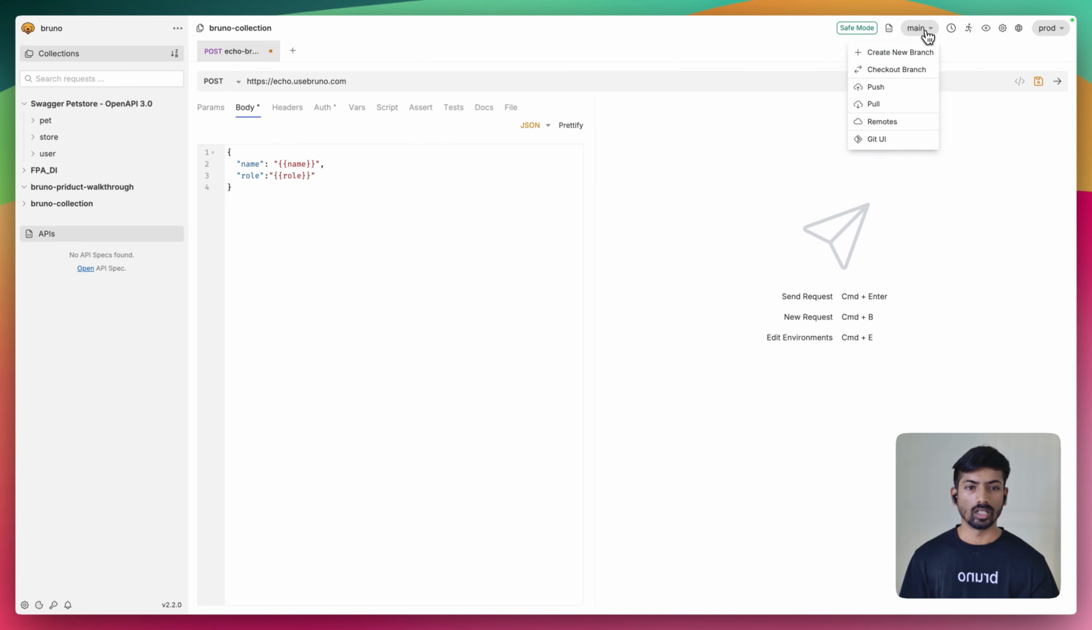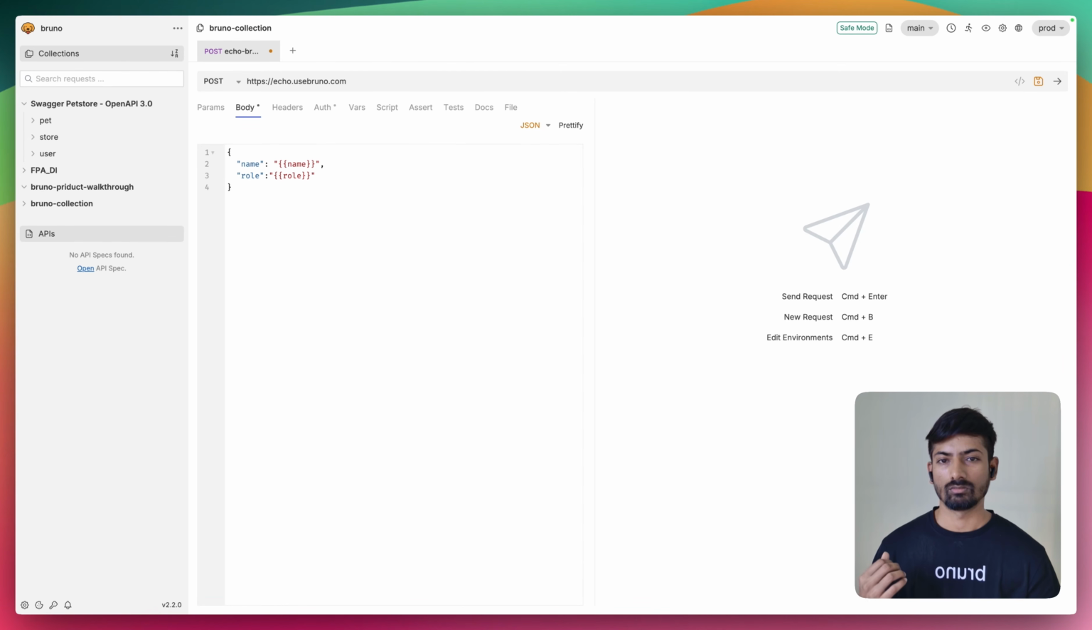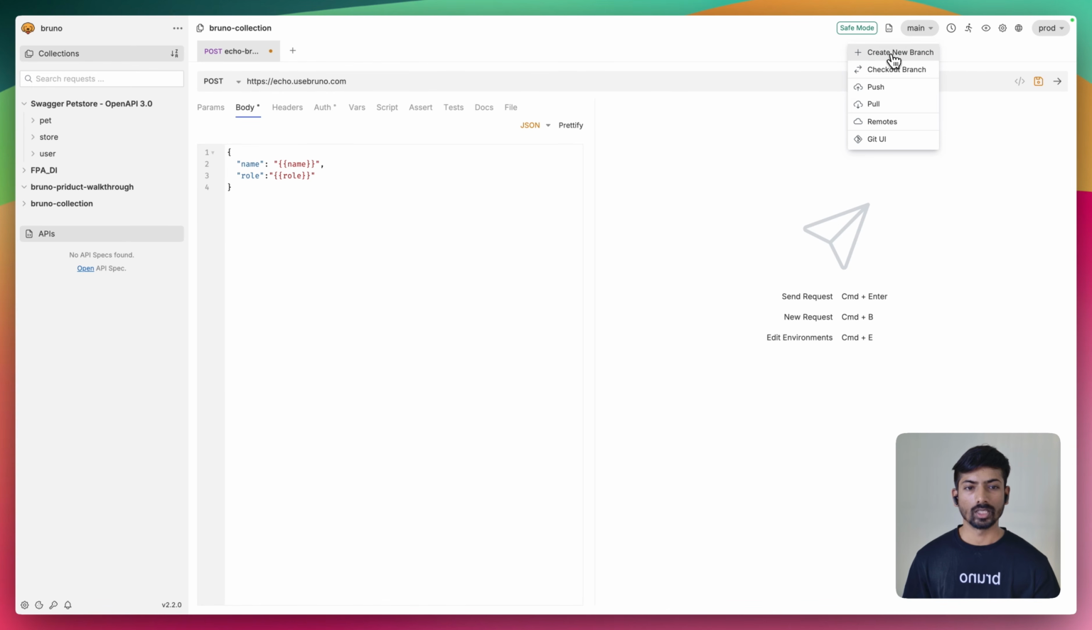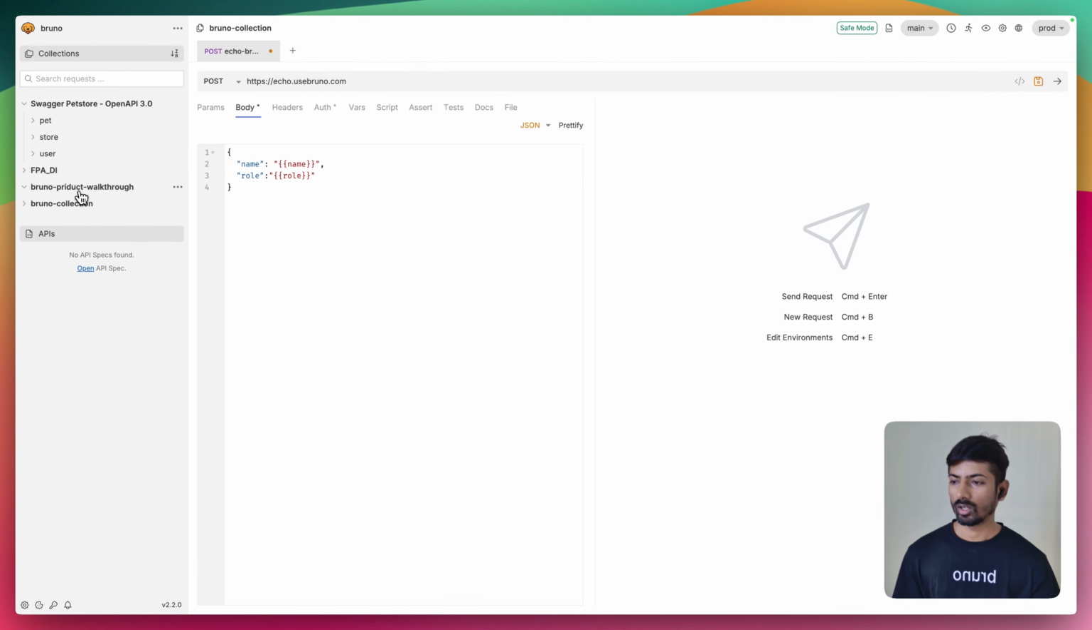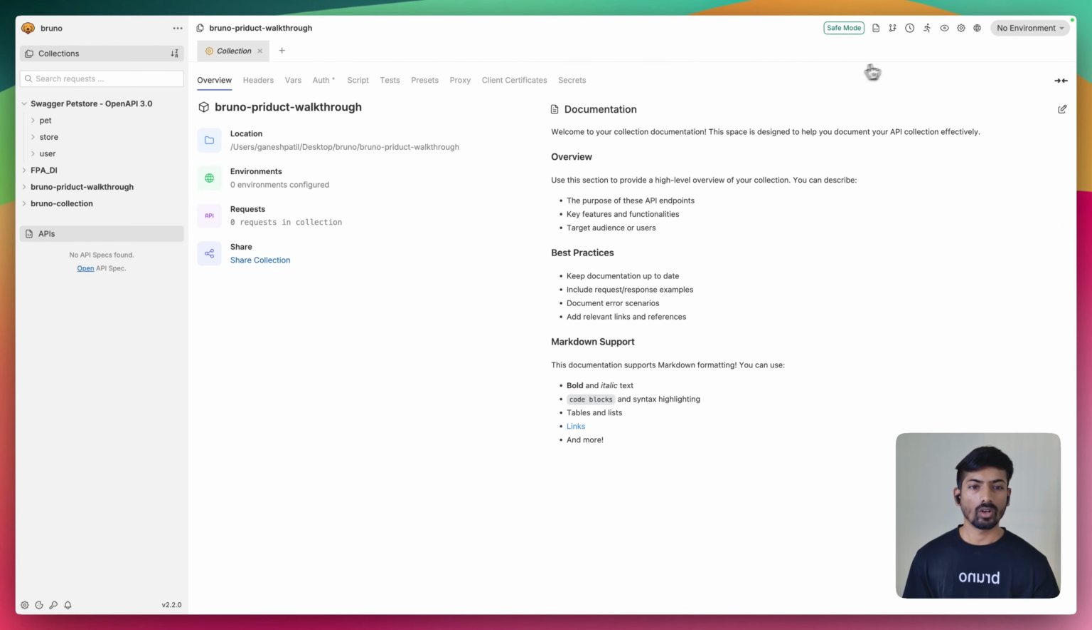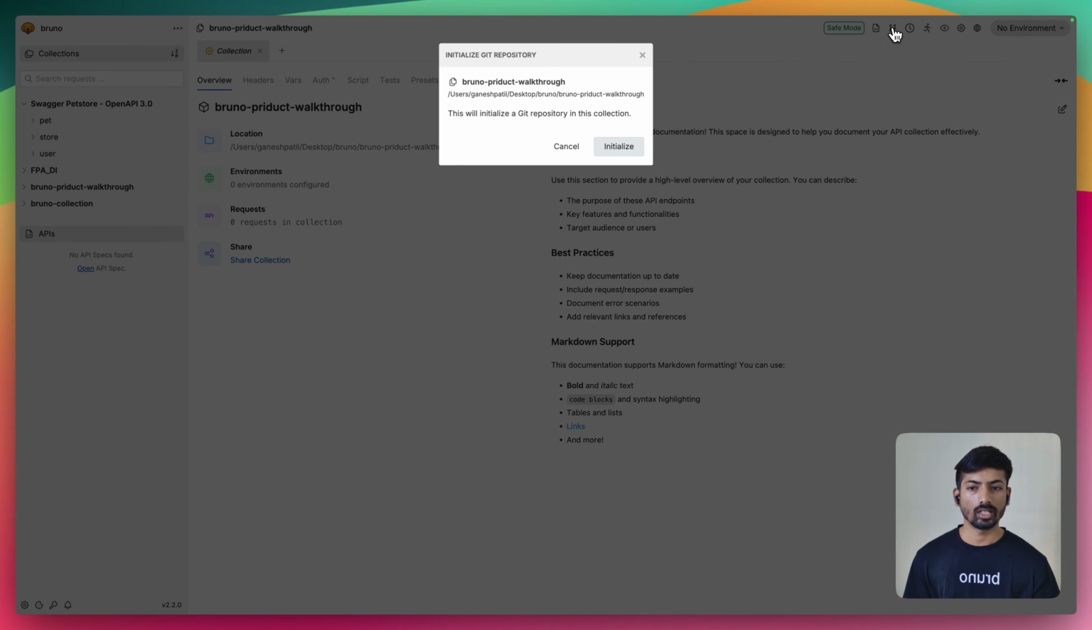So the next thing is Git, which is a really important feature when it comes to Bruno, sharing your work and collaboration. You go to main, create a new branch, push it, pull. This particular collection is already Git initialized, that's why I am able to see this. If not, then you can simply click on this Git.